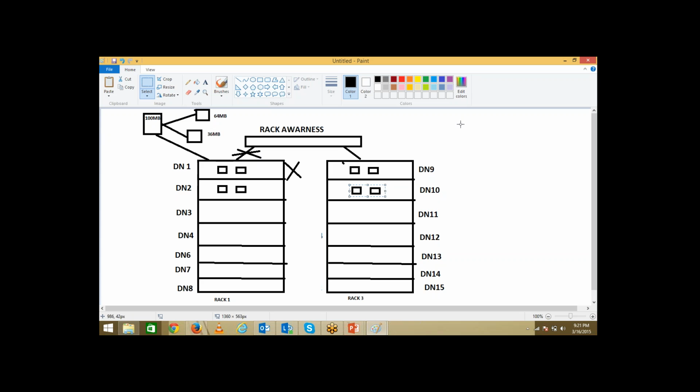We have to explicitly enable this rack awareness. If the data nodes are physically placed in such a way, in these types of racks, we have to explicitly mention that we have placed the data nodes in the rack system. Whenever we enable this feature, the framework will take care of this kind of storage methodology.